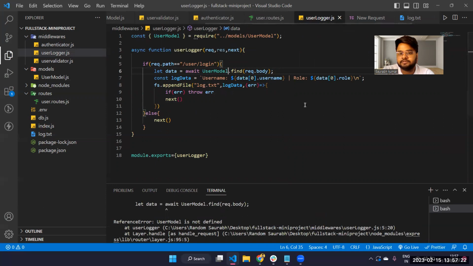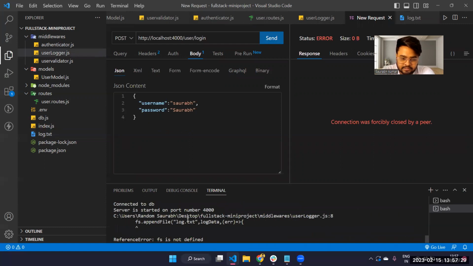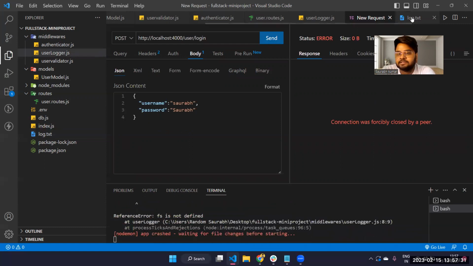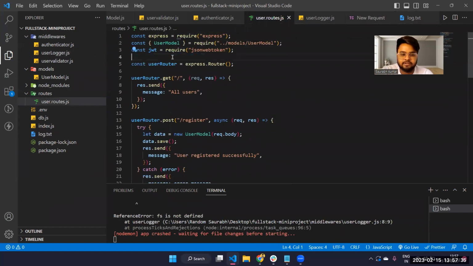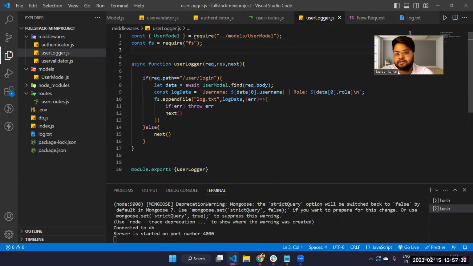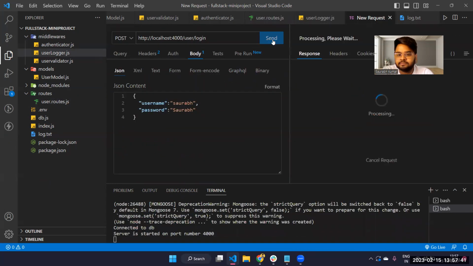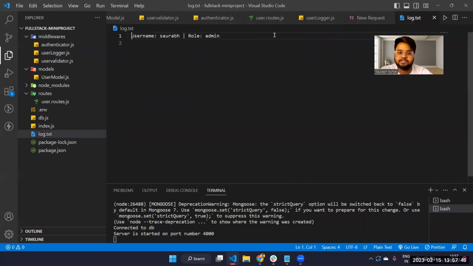So let's go and send a request. Again, we are having some problem. Let's see. fs is not defined. Okay, that's one more thing we are not taking care of. So just go to the logger and keep it like this. Now let's send one more time. Yeah, done. Now let's see our log.txt file. Yeah, it's working fine.